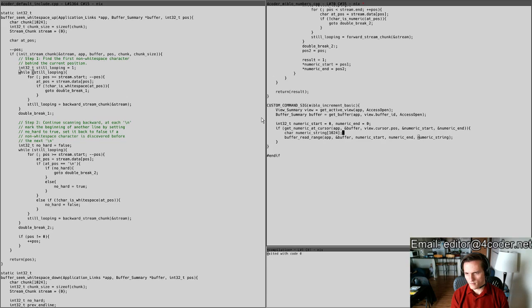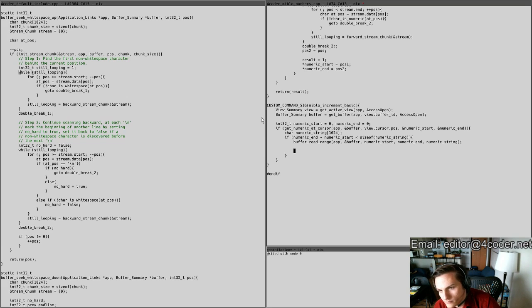String, if numeric end minus numeric start is less than the size of numeric string, then read that. Alright, so I can read out the numeric string.